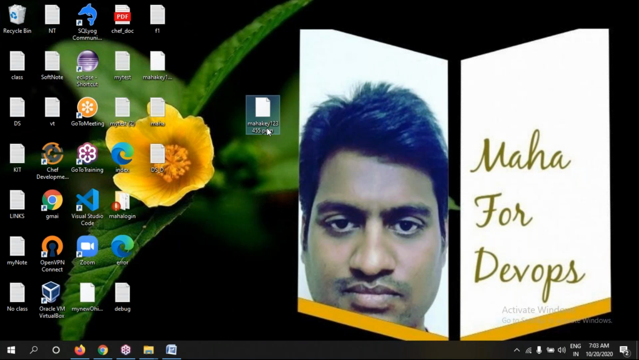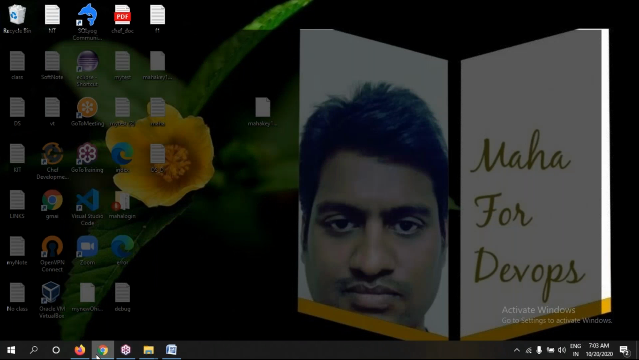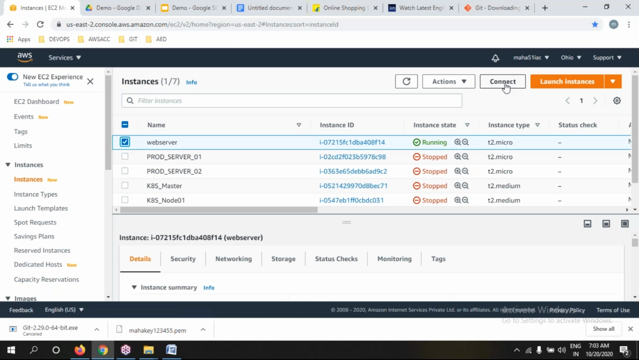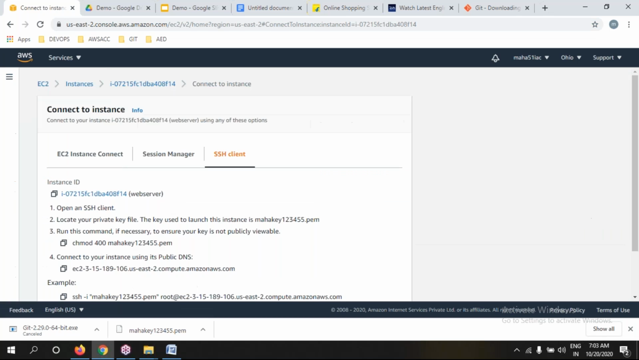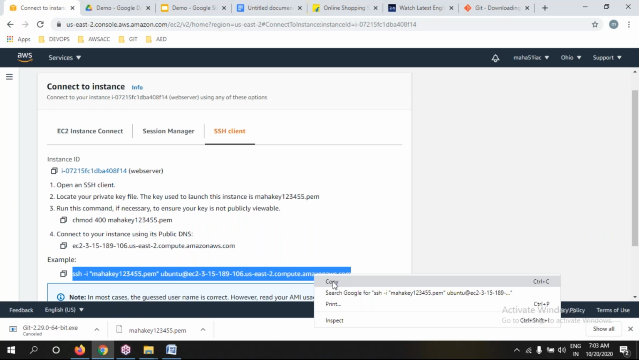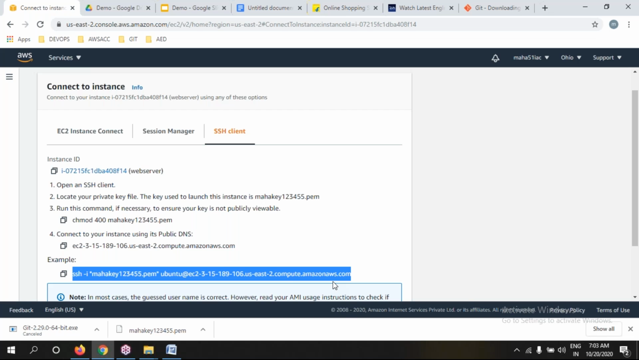So where exactly is the PEM file? Select your server, please. Let us go to the cloud. Select your server. Click on Connect. Then you can see this SSH link. Copy this SSH link.